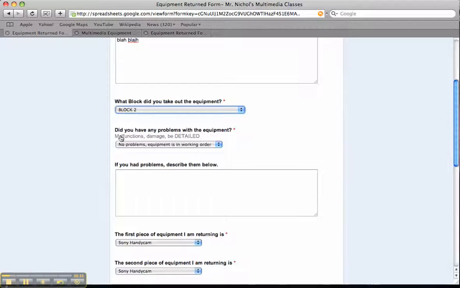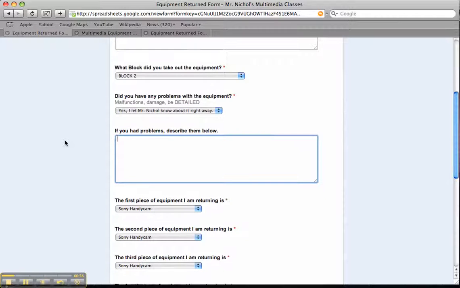And here's one that's interesting that you need to know. You need to let me know, did you have any problems with the equipment? Malfunctions, damage, be really detailed. So you can either check no problems, or yes, I let Miss, and also the other option is yes, I let Mr. Nickel know about it right away. If you did have problems, make sure you describe them in the field I gave you there.